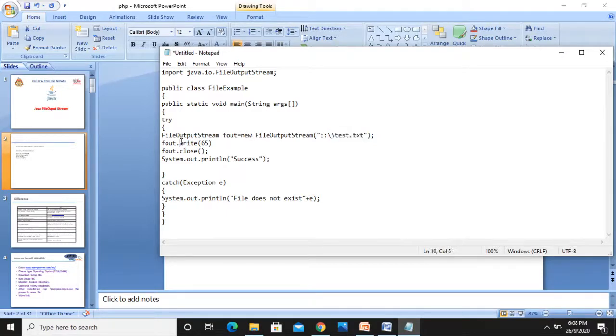Here the write method expects only an integer parameter, so I am passing 65. I can't pass the string value A because it only expects an integer type value. I want to print A, and the ASCII code for capital A is 65. If you want to write capital B, just pass 66, since the ASCII value for B is 66.